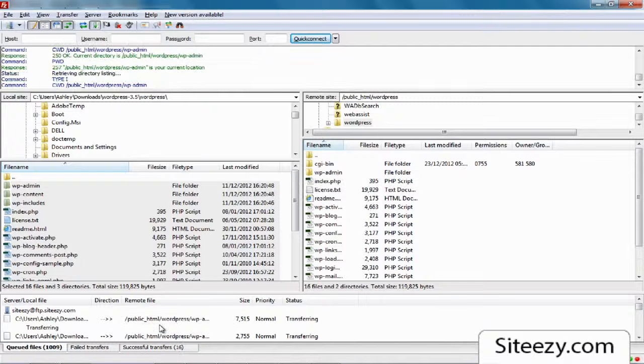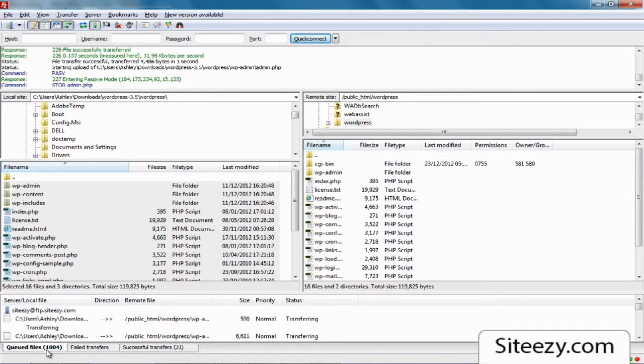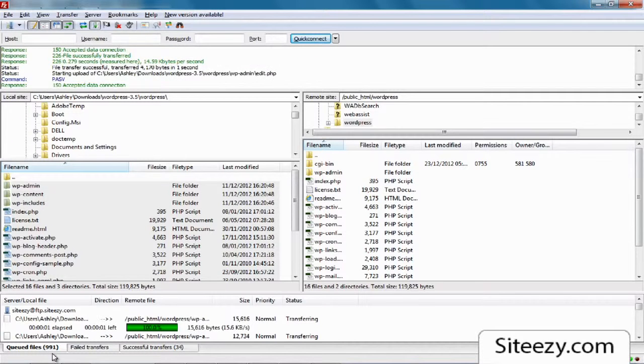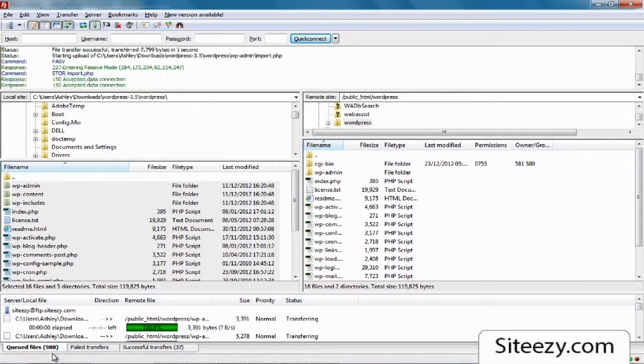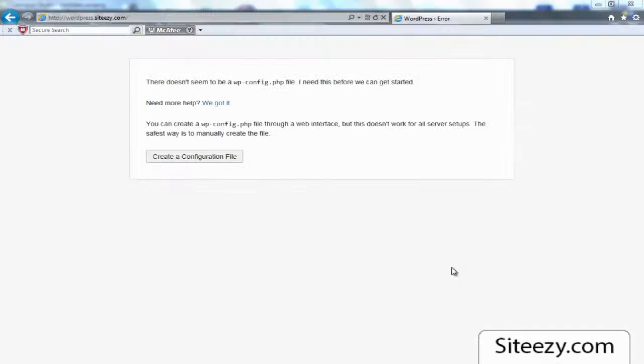Now, this is again why I'm saying you need to use an FTP client, because it tells you here there are over 1,000 individual files that need to be uploaded. This is going to take a very long time if you're thinking of doing this manually. Now I'm going to pause the video and return once everything's uploaded, and I'm going to show you how to progress from here.